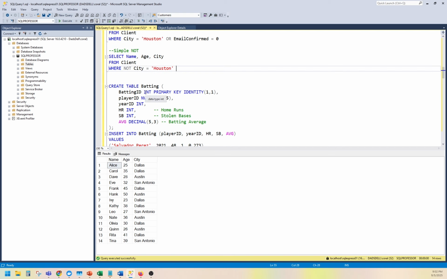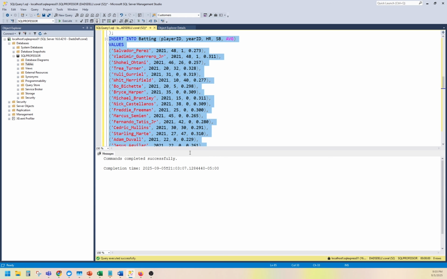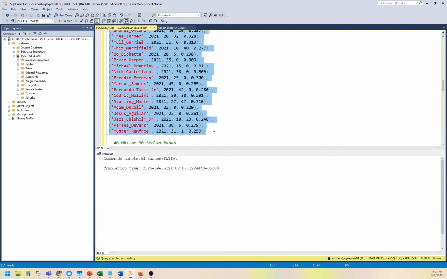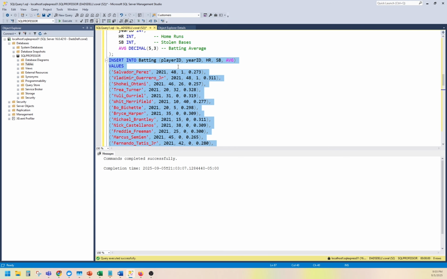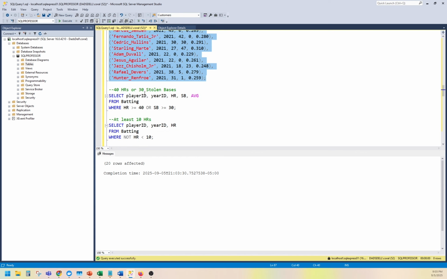Another example, let's build some more data. We have a batting table, an ID, player name really, year, home runs, stolen bases, and their batting average. And then we can add some data. I understand this is actual data, although I did not confirm every single number here, but names, everyone from 2021, number of home runs, number of stolen bases, and their average. Again, 20 rows were affected.